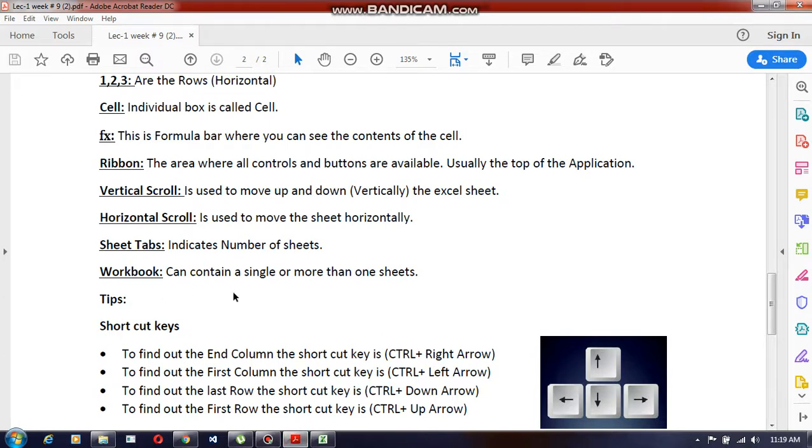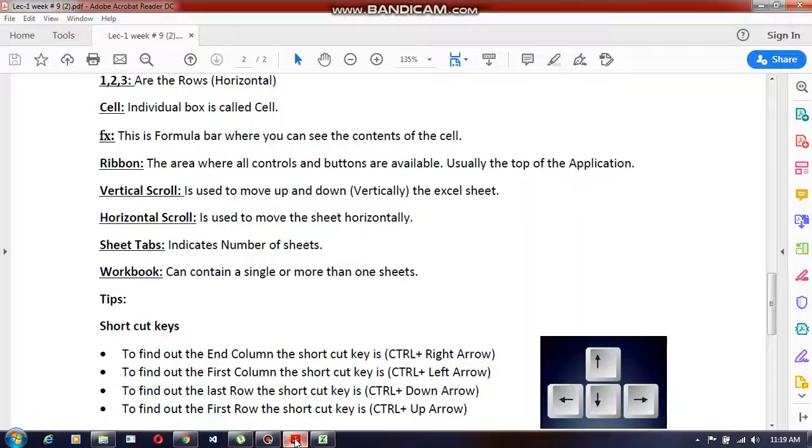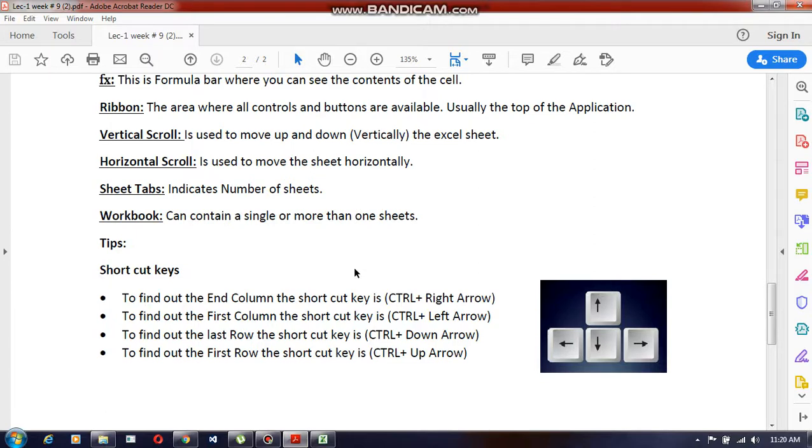A workbook is here. It can contain a single sheet or more than one sheet. As I said earlier, this complete file is called a workbook, but an individual one is called a sheet or Excel sheet. So a workbook can have more than one worksheet or spreadsheet as well.